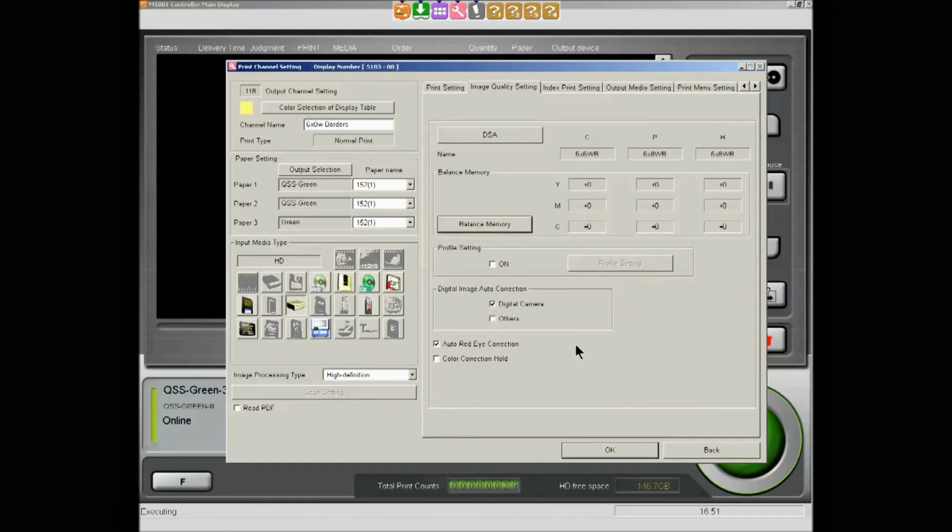The profile setting button allows for separate profiles for the C, P, and H print sizes. This is a new function, and more information is available in the Help menu, What's New section for version 6.20.